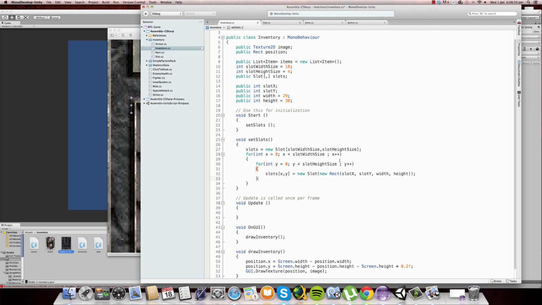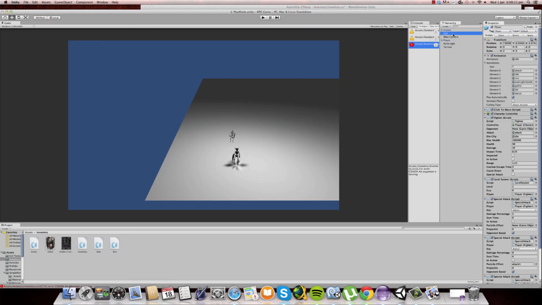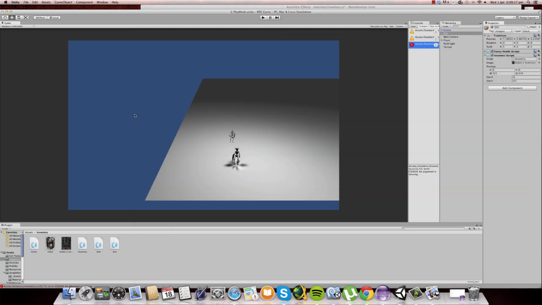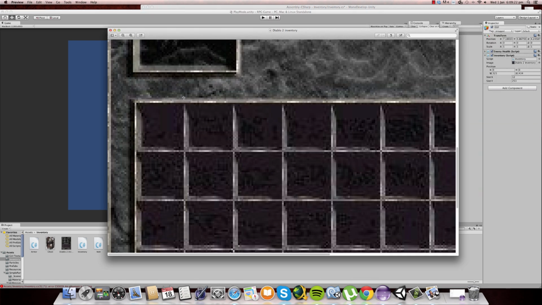So we're going to say plus width times x. What this is going to do is loop, and the first time it's going to put it on slot x, so it's going to put it at 12. The second time it's going to put it at 12 plus width times 1. So it's going to put it over here.